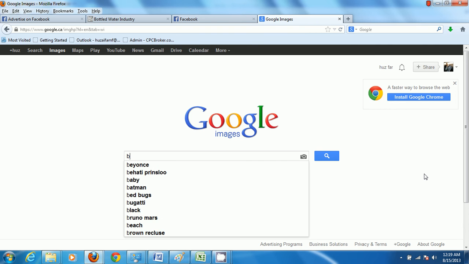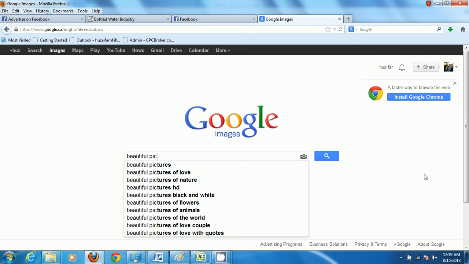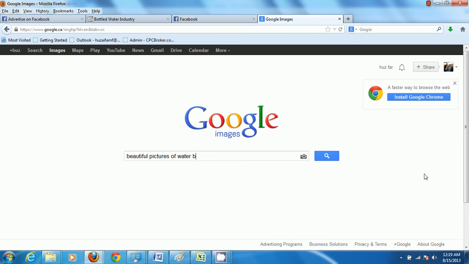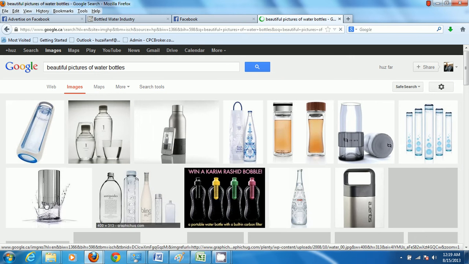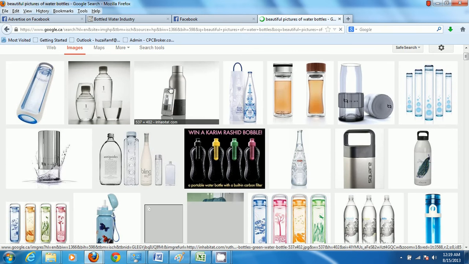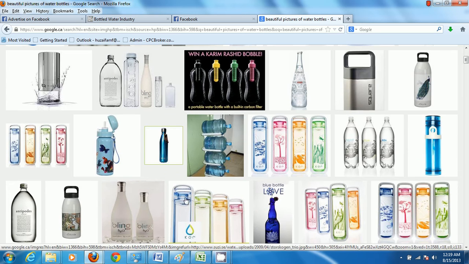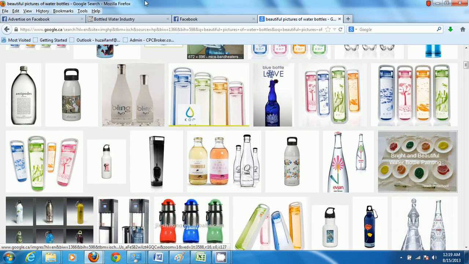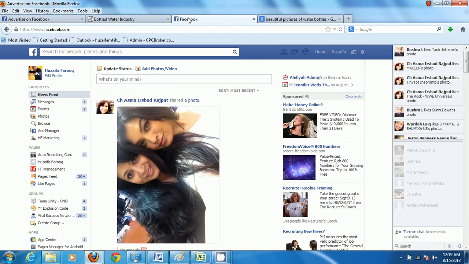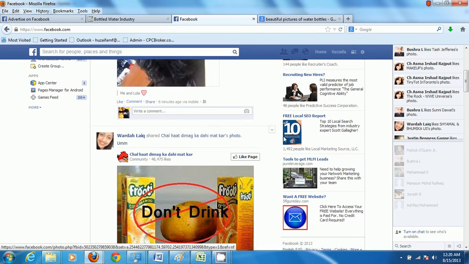Pictures of water bottles. So let's just see if that works. Okay, so now we want to choose something that would pop out. If you look at the patterns here, you see that they're all dark because this is a white background. If the image in the background is dark, then that kind of pulls people in.